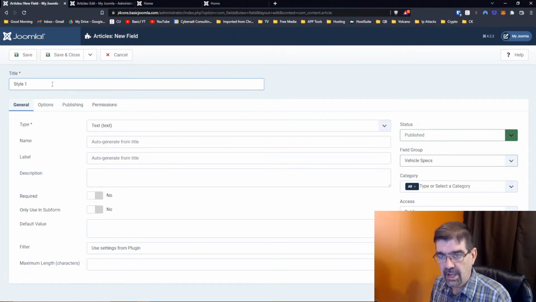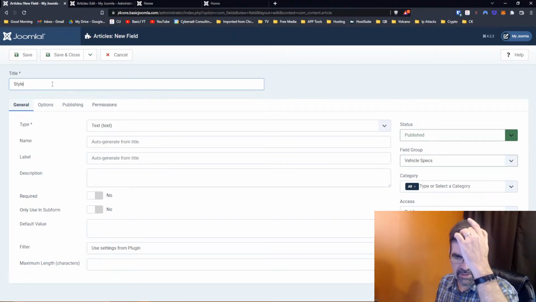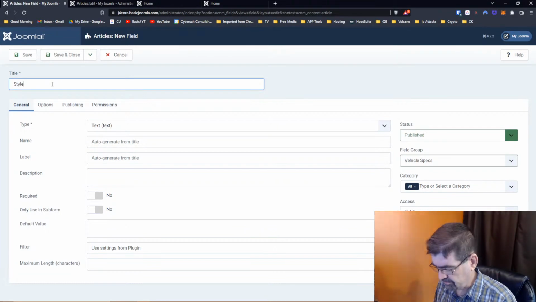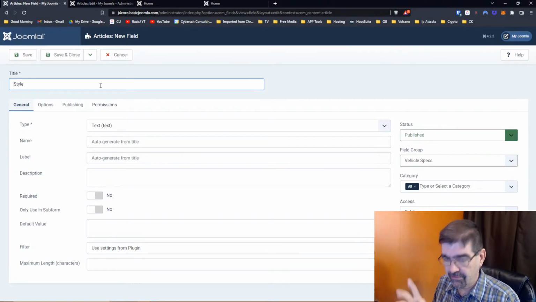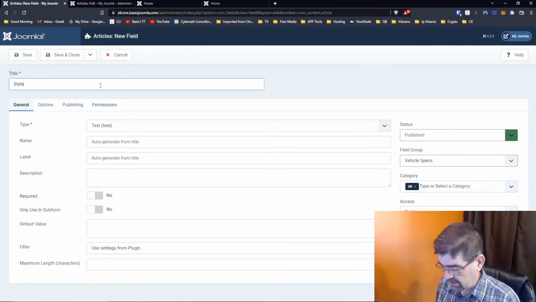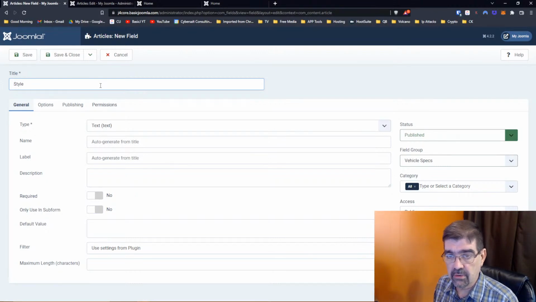This is the beauty of the subform. We can create the style field, but then we can duplicate it over and over again in multiples using the subform. Let me show you. First of all, we have to have the field for the styles. All right, so we'll just call this styles. All right, styles, we're going to leave it as text.